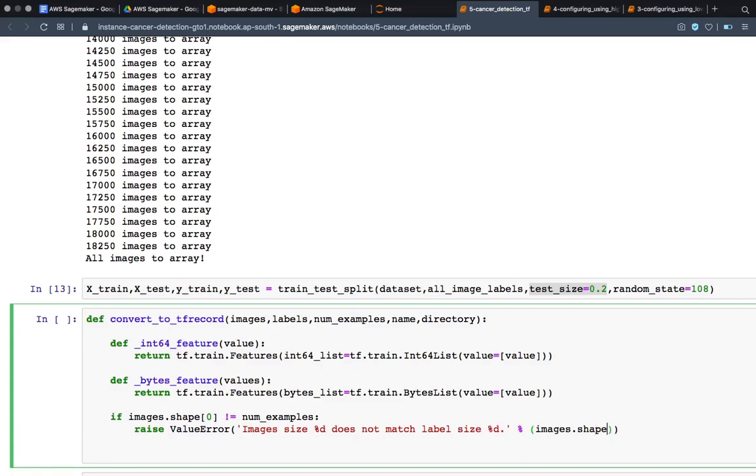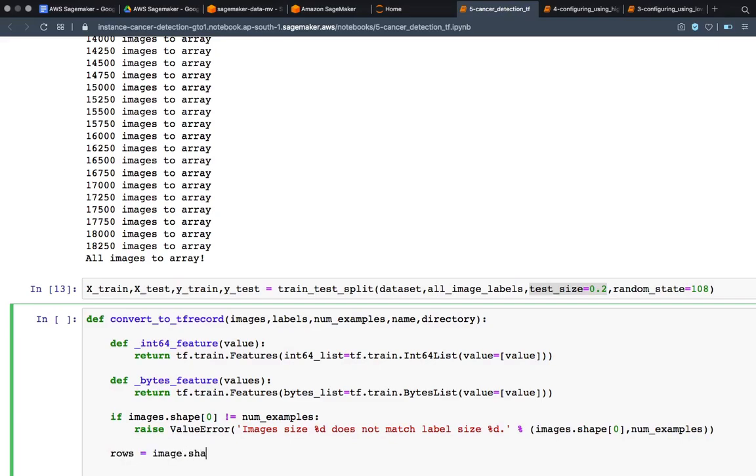What images dot shape zero does, it will access maybe the total columns, or maybe it will access the total rows. That totally depends upon you, upon what you have learned so far. So in rows I am saying image dot shape.